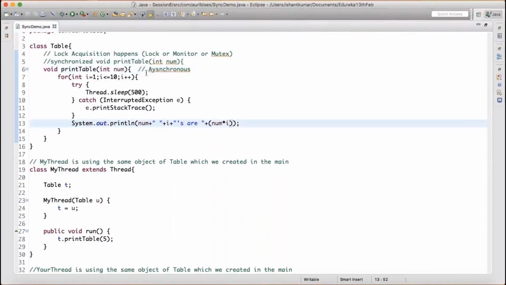So that's what we call asynchronous execution, and this is known as synchronous execution. In synchronization, your threads are waiting for other threads to release the lock so that they can acquire it and work. Whereas in case of a normal execution, you get the asynchronous fundamental. So why I am making it asynchronous as of now is to understand one more concept.